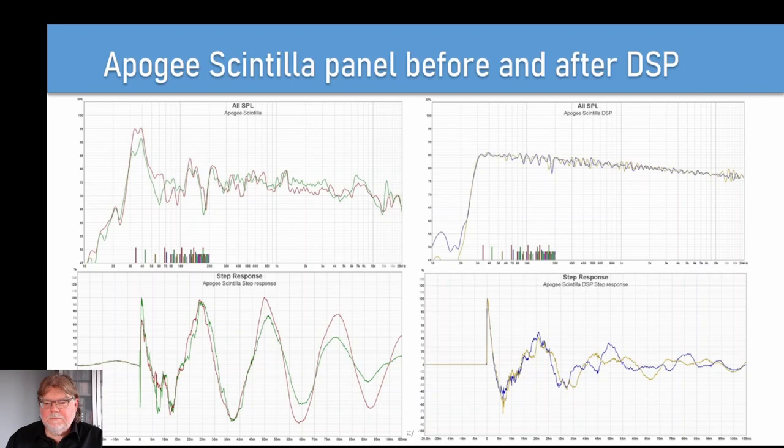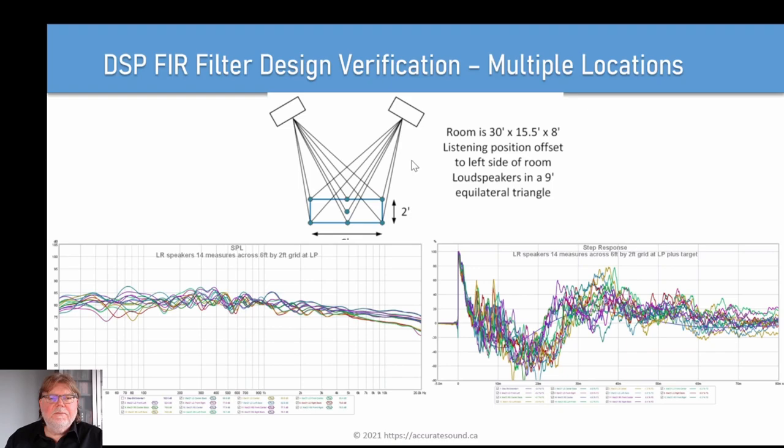This is the power of state-of-the-art DSP. Based on a single left and right analysis measurement at the listening position, a correction was designed and packaged as a FIR filter and hosted in J. River's Convolver. Through loopback, I'm able to take an REW measurement, 14 in this case, across a 6-foot by 2-foot grid area, which is basically where my couch is. So no matter where I sit on the couch, I get a smooth frequency response.